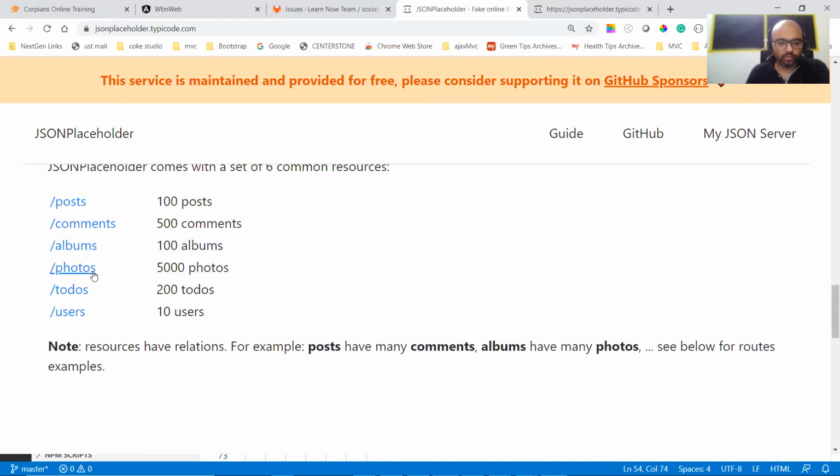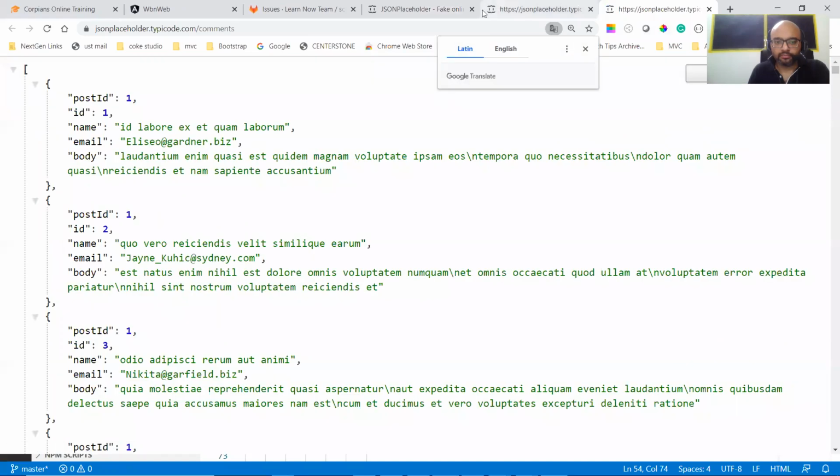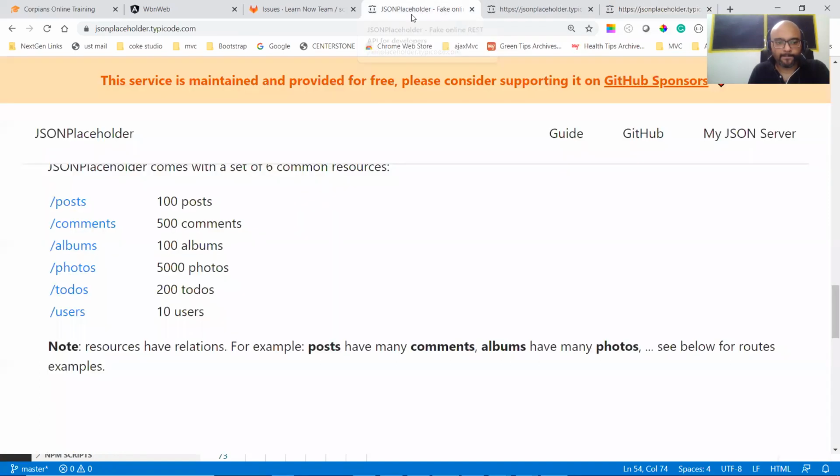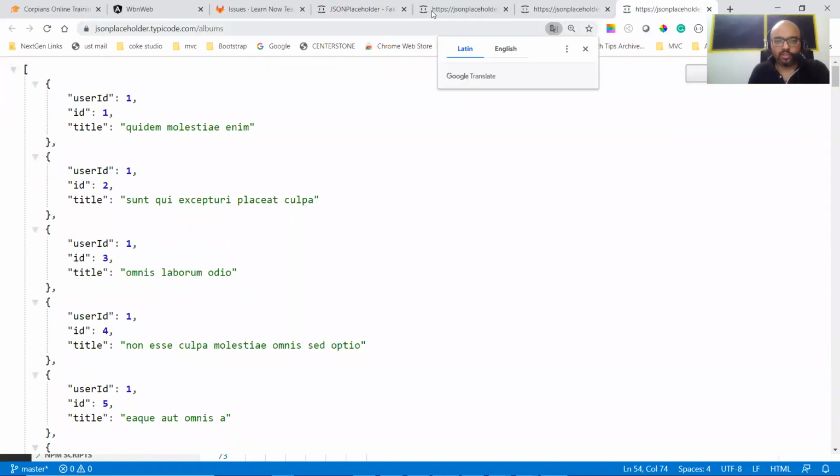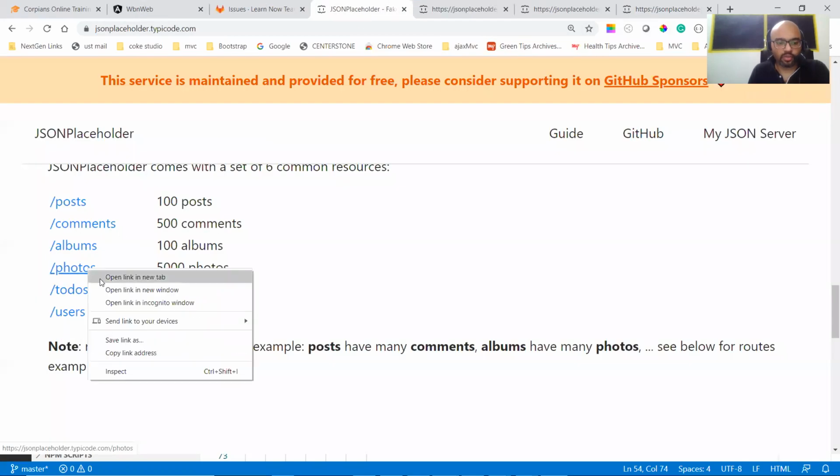User will be too big. Photos like 5,000 records. It's too many. So album has almost no data. Comments. I want to use where we have some images. Post will not have image. Comments will not. Let's see album. No, album will also not have image. Photos. Yeah, let's see this one.